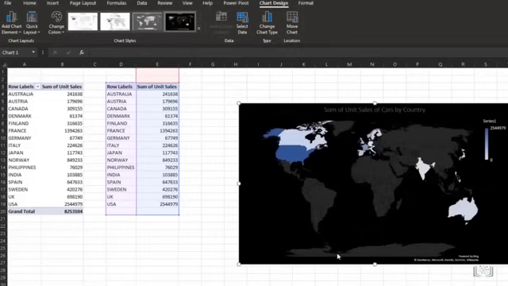We can see from this filled map visualization that the darker blue color, which denotes the larger number of unit sales, is covering the United States, while the paler blue colors, which denote medium numbers of unit sales, are covering areas such as Canada, Western Europe, and Scandinavia. And the almost white color, which denotes the lowest number of unit sales, is predominantly covering Eastern Europe, India, Japan, and Australia. Next, let's have a look at sparklines.